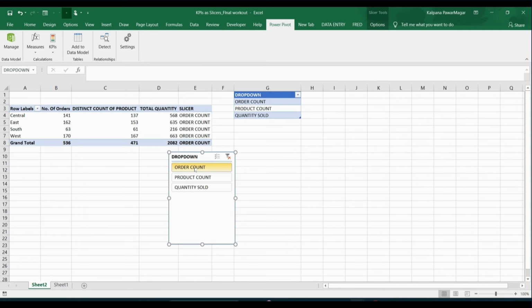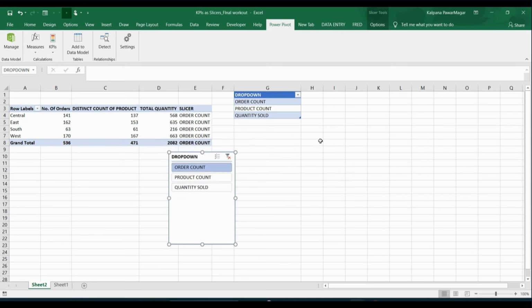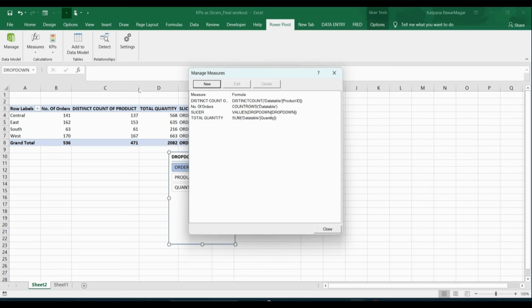But the problem is when I hold down control to multi-select, it is giving me an error. What it is reading, it tells me that a table of multiple values was supplied where a single value was expected, right? So it can't put multiple values in this cell. So what I need to do is account for this and make sure that the user selects only a single value. So for that, we'll have to go back to the measures, manage measures, and let's edit this one, the latest one, the values formula.